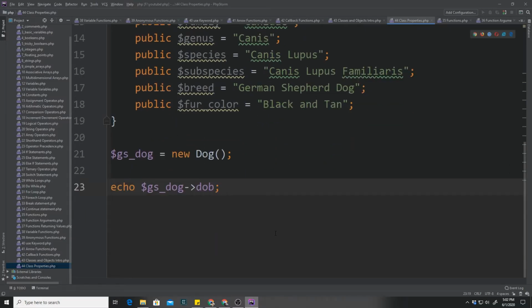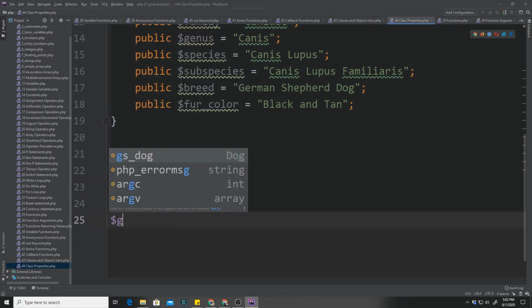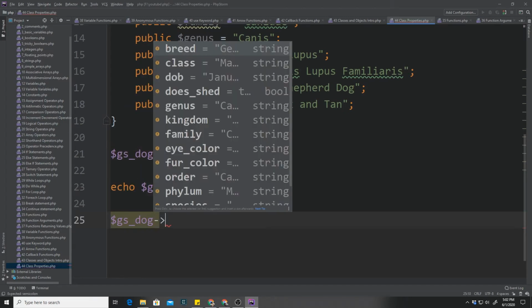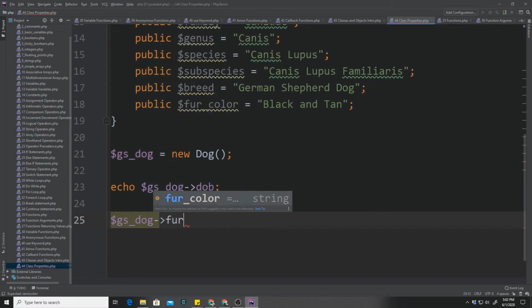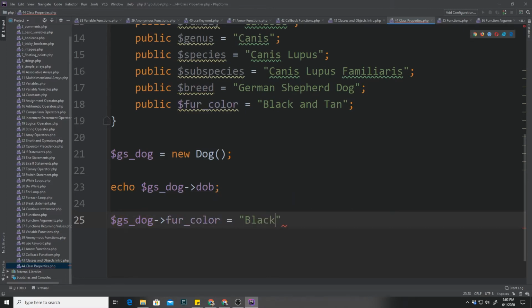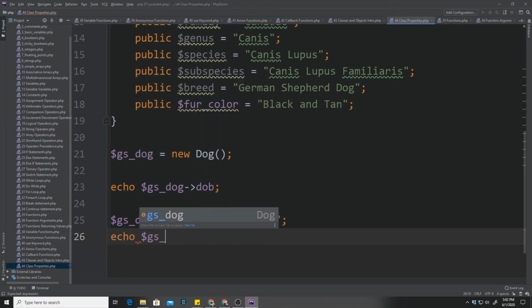We can also modify a property, so exactly the same way, gsdog, and let's say we want to modify the fur color from black and tan to just black, and then we can say echo gsdog fur color.